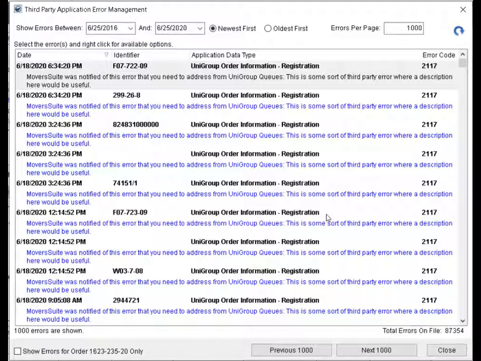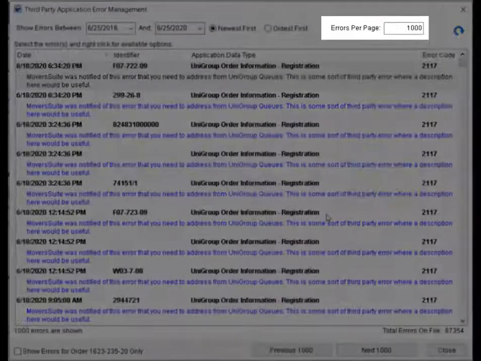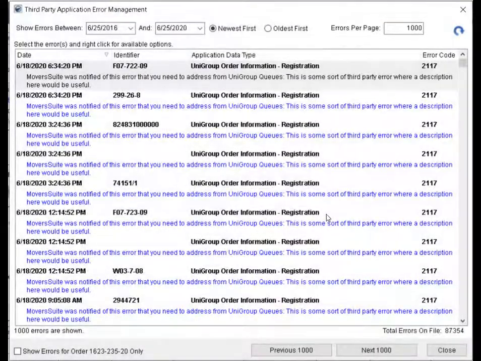Several updates have been made to the third-party application error management screen to let the users process the errors faster and to filter out unwanted errors. To improve the filtering of errors, the third-party error management screen has been tweaked to have date range filters, errors per page option, and other useful options to refine which errors to show.